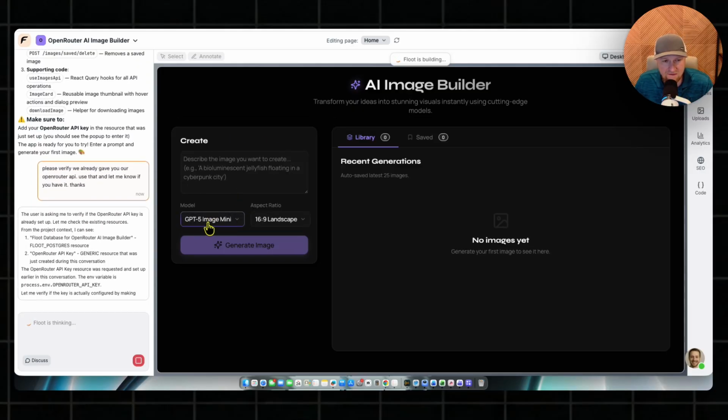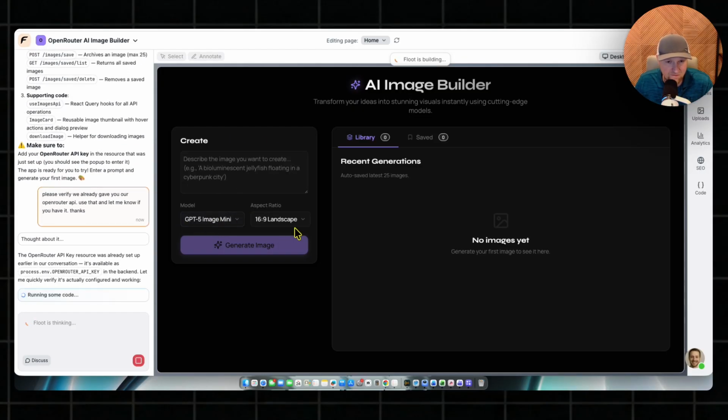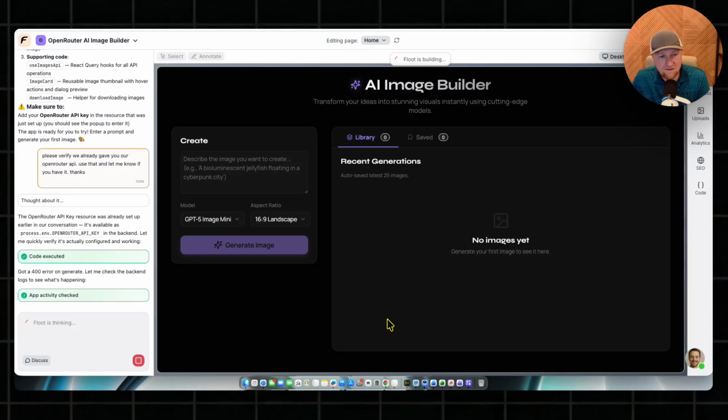The GPT-5 is, in fact, the default. The 16:9 is the landscape. Here's the prompt. And then here's where the image is, and then there's our saved, and here's our library right there. So it created the app for us. Now, we haven't done auth. We didn't build any kind of user login or anything like that.